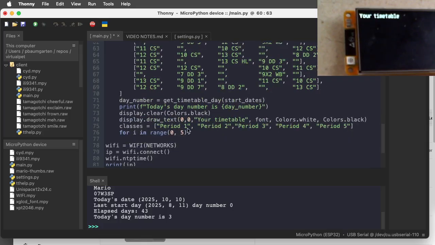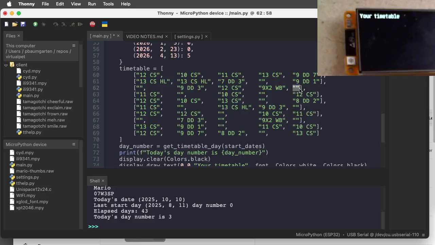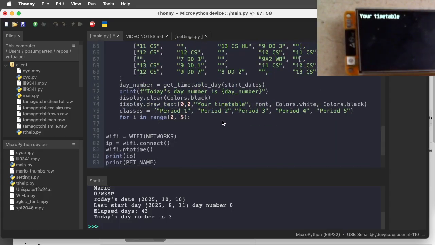But we'll make sure that we print the labels that make human sense to us. So when it's lesson 0, it's going to say period 1. When it's lesson 1, it's going to say period 2, and so on. So we're going to iterate from 1 to 5. And that's also why on Wednesdays, I've just got an empty here. It's just going to say period 5 empty, rather than trying to do a special case just for Wednesdays. It's just a little easier.